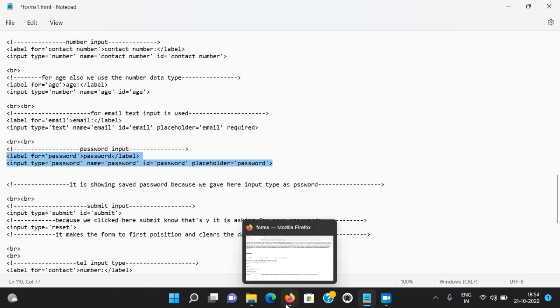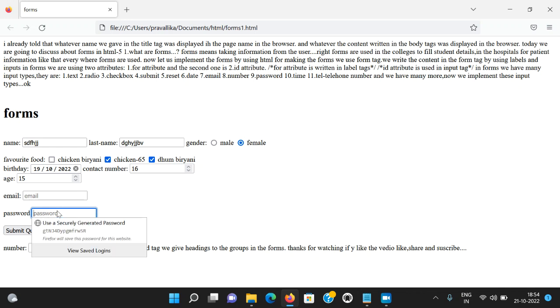How does it work? See here. Here I gave input type as password. So when I gave it for passwords, it will generate like this, because we want to select the saved passwords from this, or else we want to enter our separate password. It will show like this because the input type is password, right? So that way it is showing like this. And what does this refer to? It is the input type submit and the input type reset. Okay, let's see.